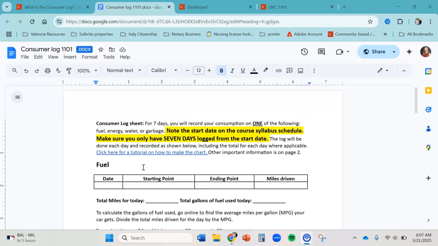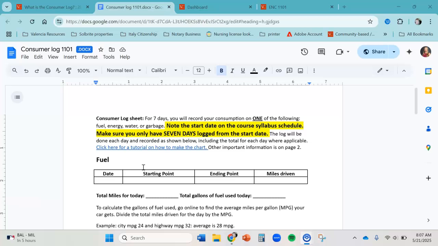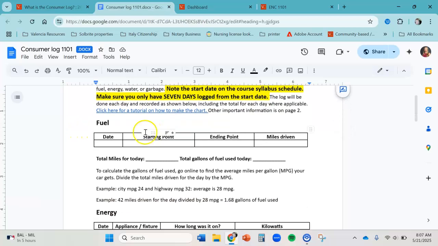All right, everyone, I want to go over this handout just to make sure that everyone's on the same page. You're recording the consumption of one of the following: fuel, energy, water, or garbage, and you're not doing all of them. For fuel, you're logging every single trip that you make for a whole week. Every time you get in the car, every time you get out of the car. So you're not going to just total all of the miles you drove in a day. You're going to write down every single trip that you took.